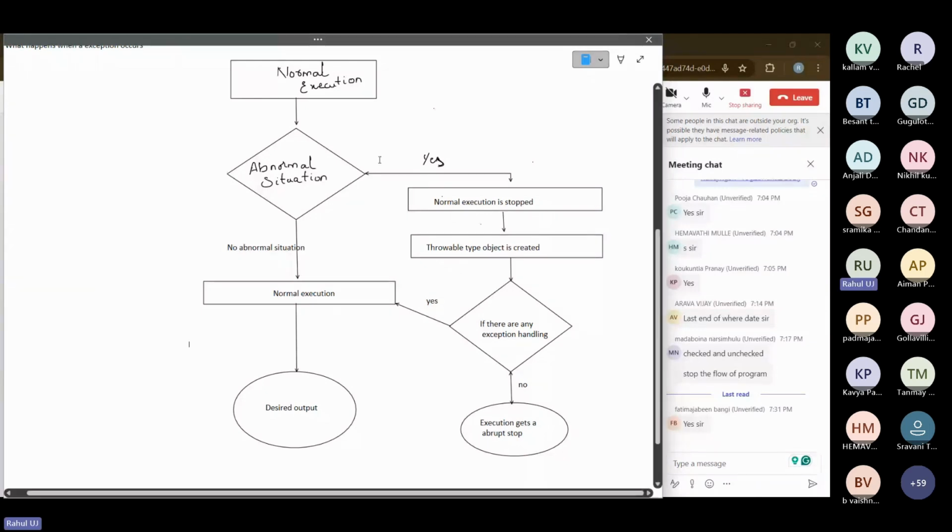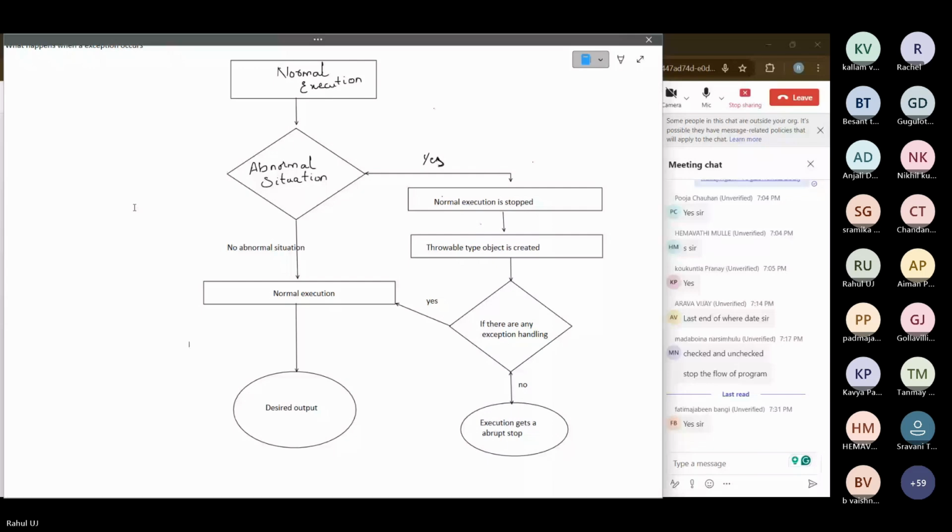Is there any doubt in this diagram for anyone? Is there any doubt in this flow of diagram? Anyone has any kind of questions for this diagram?